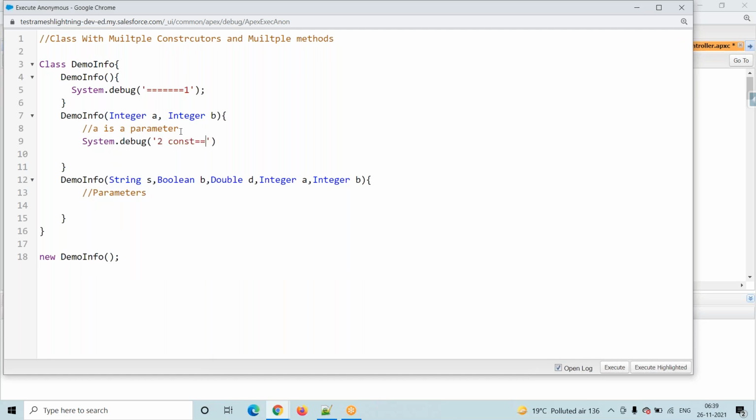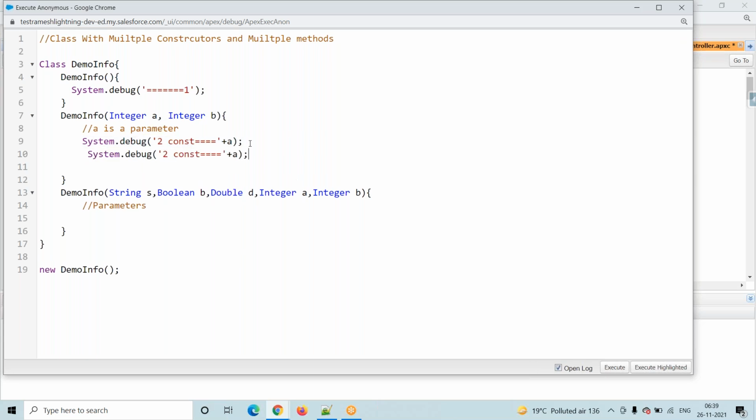Here in the second constructor, I'm trying to print the a value. Suppose I want to print another value, I go here, system.debug. See, this is the b value we are trying to print. This is called logs, a debug statement. Debug statements are completely for our understanding purpose, whether it entered into this constructor or this method, whether this line of code is executed or not.